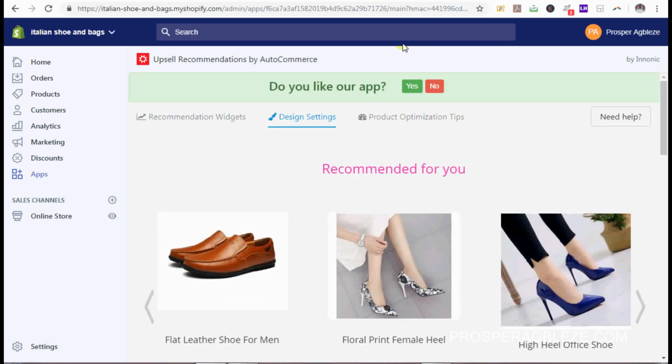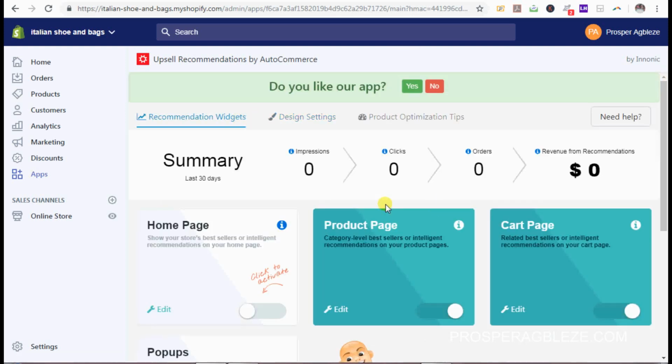So the same way we did the product page, you're also going to do the same thing for the cart page, but I won't be doing it again for this video. So you can go ahead and design the cart page just the same way I did in the product page. So right now we are going to go to the store for the product page and see how the upsell recommendation by AutoCommerce looks like.